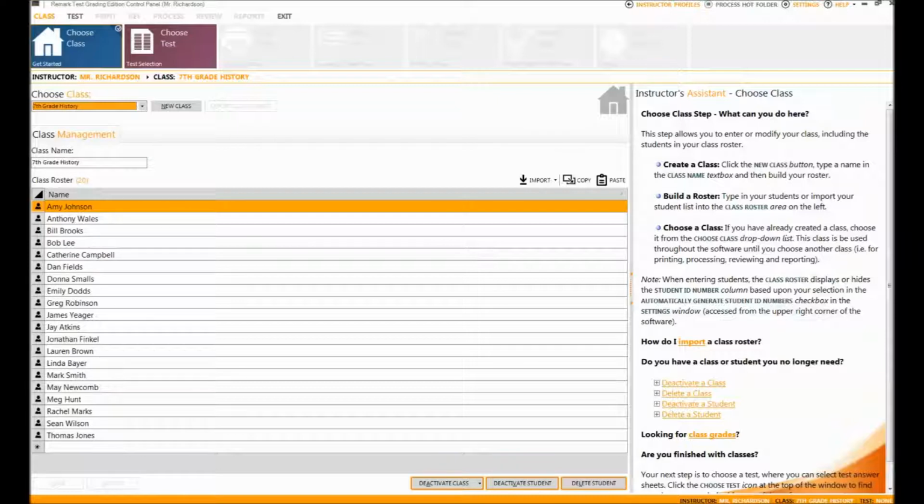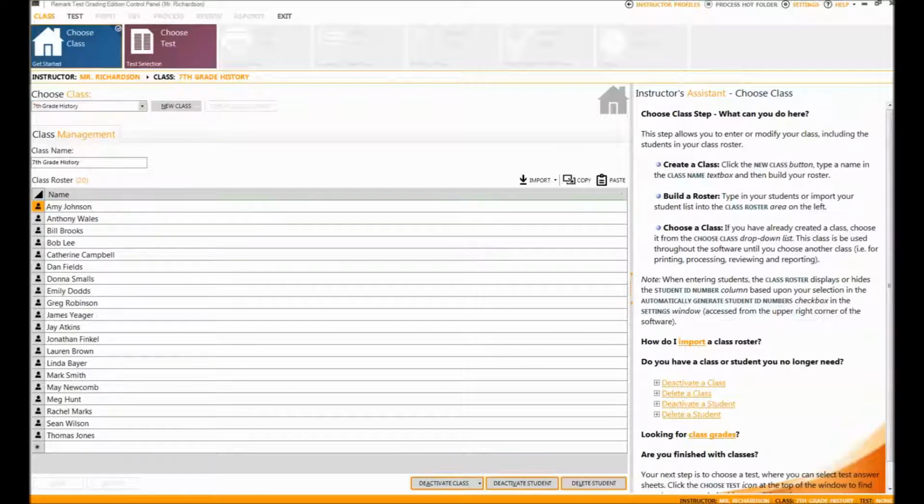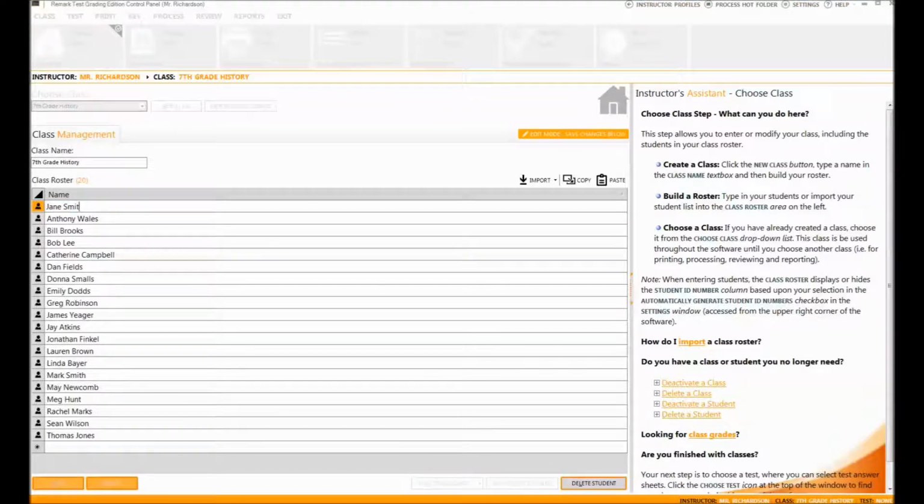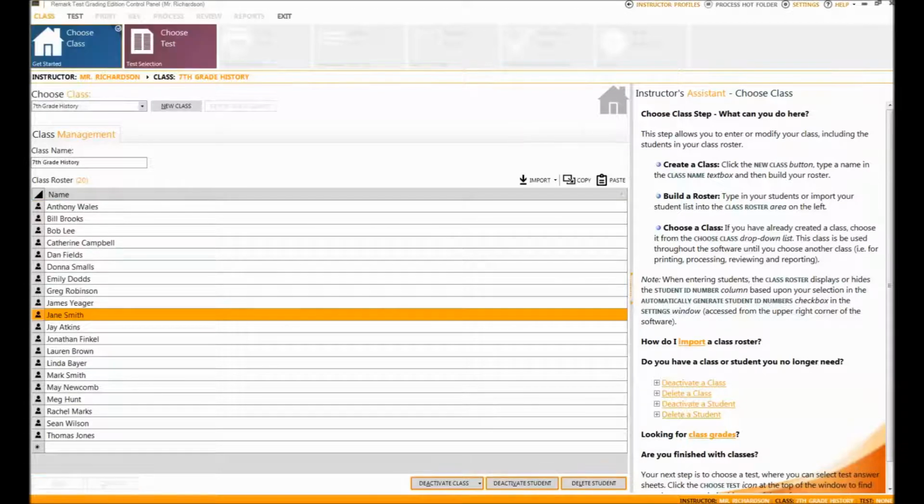If you need to modify a class name or the student roster, you can simply use the class management portion of the screen to make changes as you see fit. Double-clicking within the student roster grid will allow you to make changes to your student names and student IDs if applicable. Towards the bottom of the interface, you will see buttons for Deactivate Class, Deactivate Student, and Delete Student.